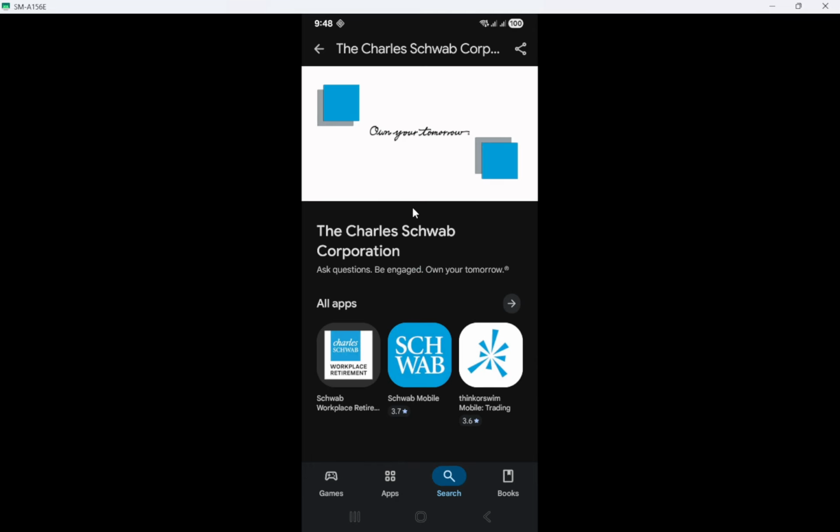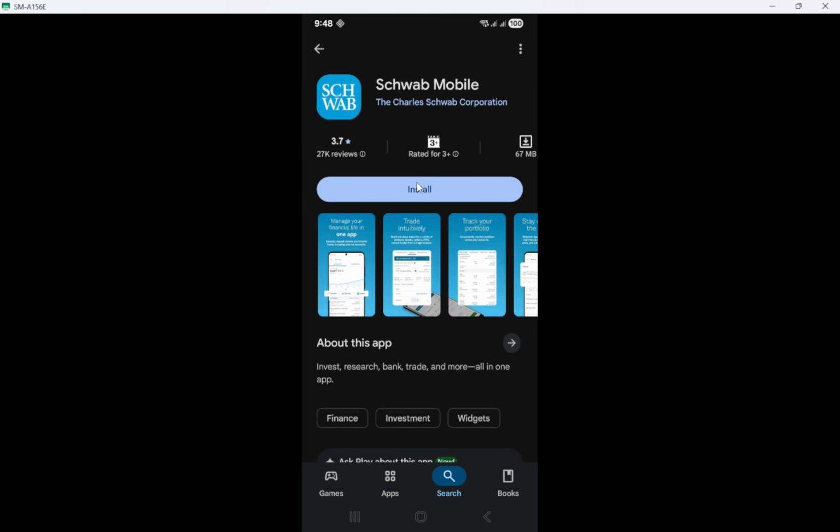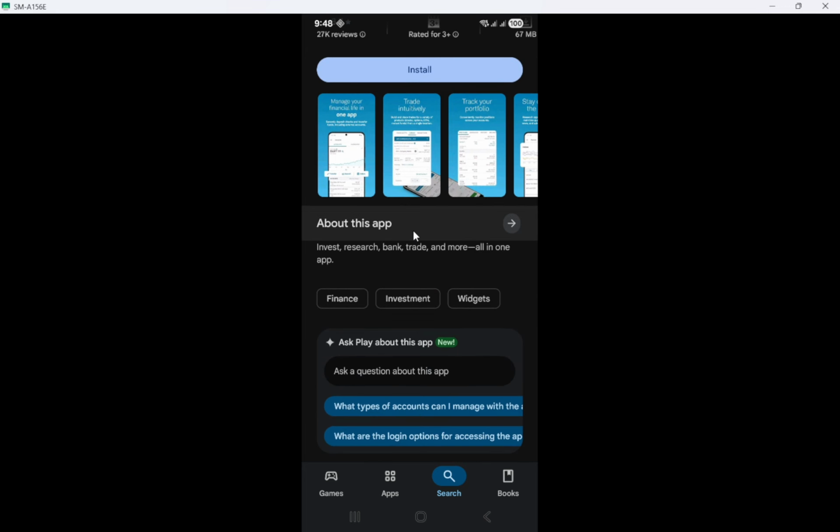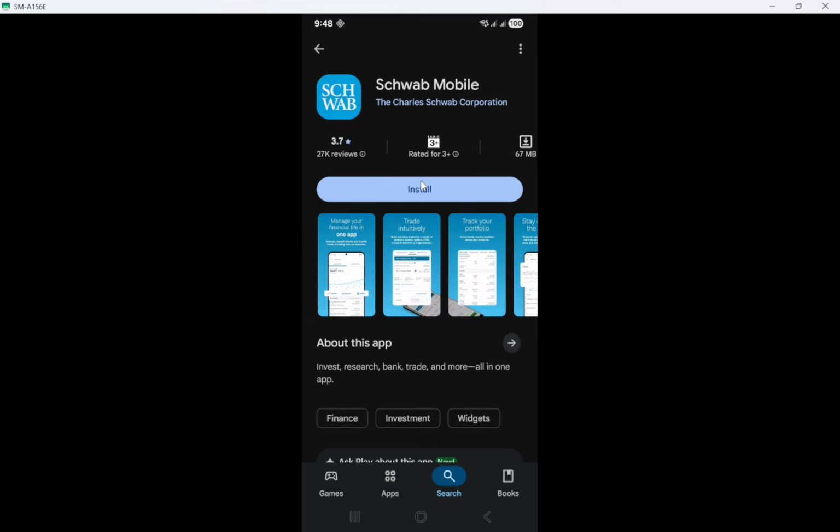Checking the developer name matters because it ensures you're installing the legitimate financial app and not a lookalike. You'll likely see the recognizable Schwab branding, but the developer line is the most reliable indicator. When you've confirmed you have the right app, tap Install.